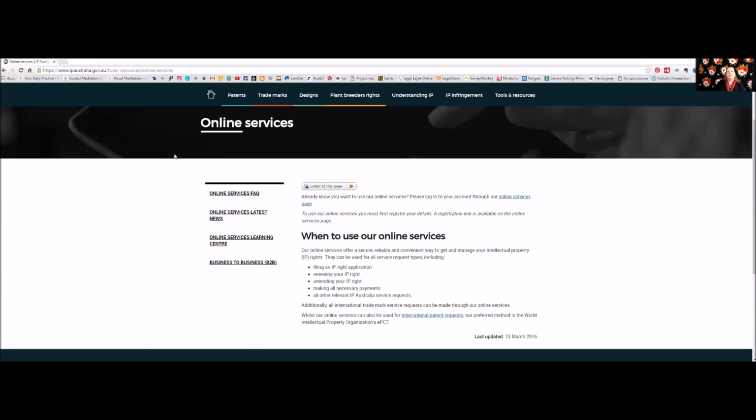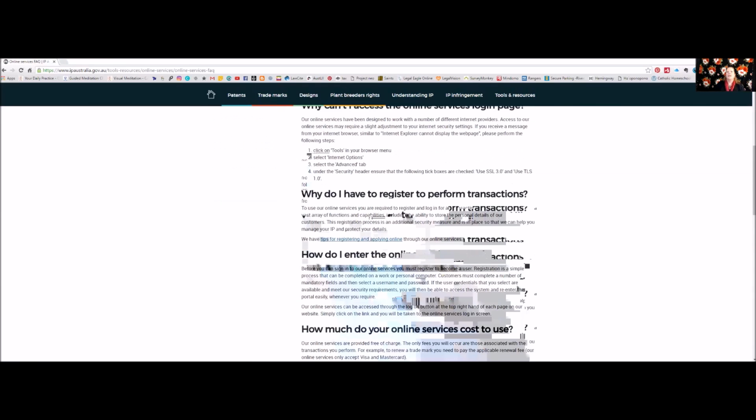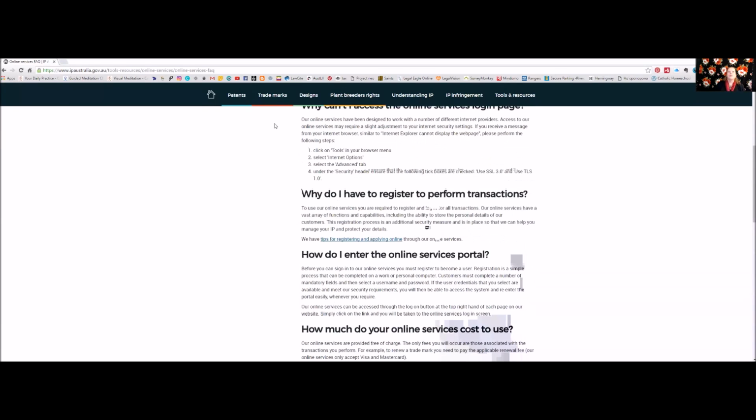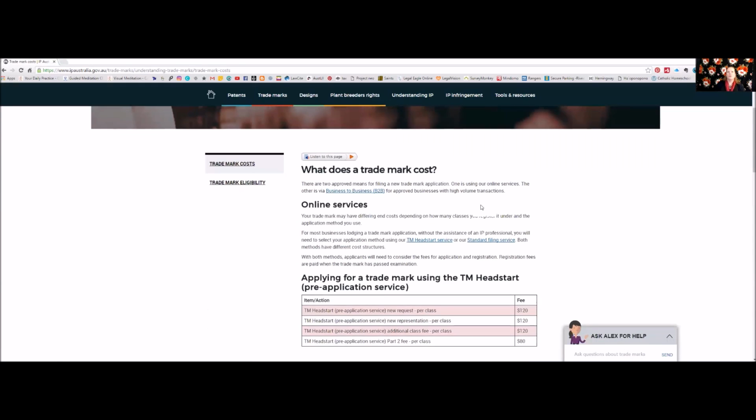So this is what the online service looks like. You've basically got to log in. I'll just share the screen here to show you what online services looks like. This is it. You log in. It's just available, once again, IP Australia. IP Australia has heaps of facts and information. They give you lots of information about how to go through the process, how to log in, how to register, what it costs, all of that stuff. So I'm just going to go here quickly and show you trademark costs, which is what you'll need to know if you're making the application.